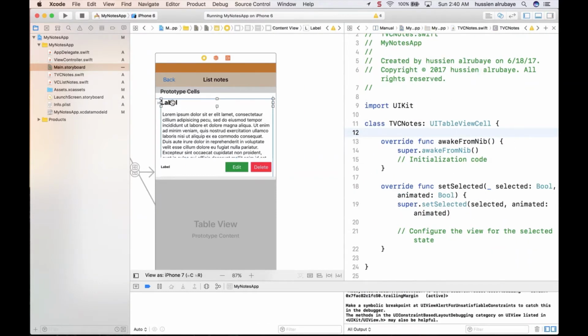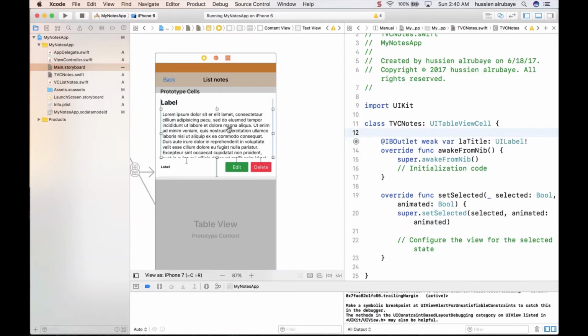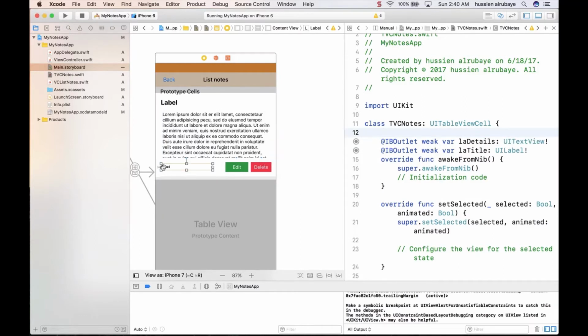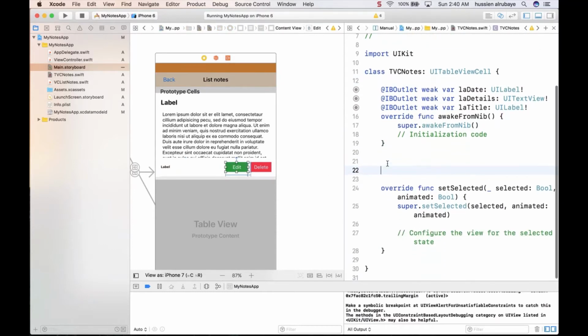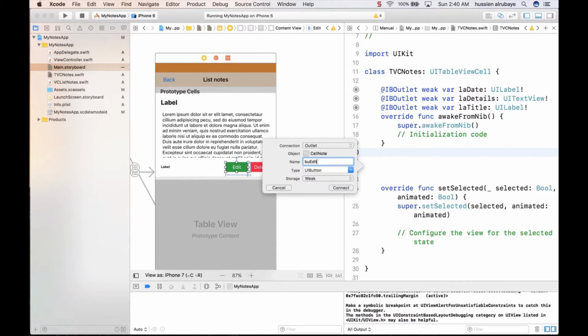I say okay, this label should have a title. The title text should be label li title, because I just want to show data. This one should be li details, and this one should be li date, so showing the date. Okay, I would not implement the edit and delete. I will implement them later on, so keep them for now. But if you want, you could just drag this one here and say bu edit, so you write the code later on. We will work on this one later, so just this part.